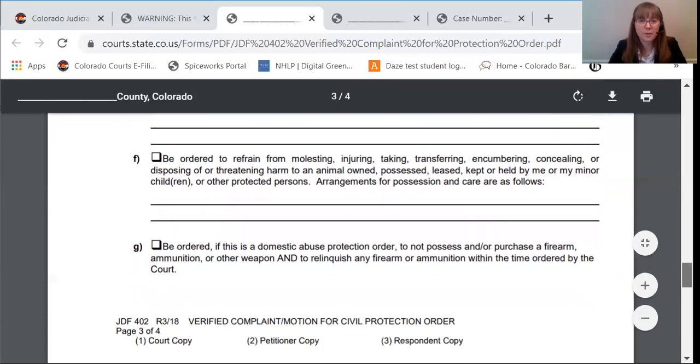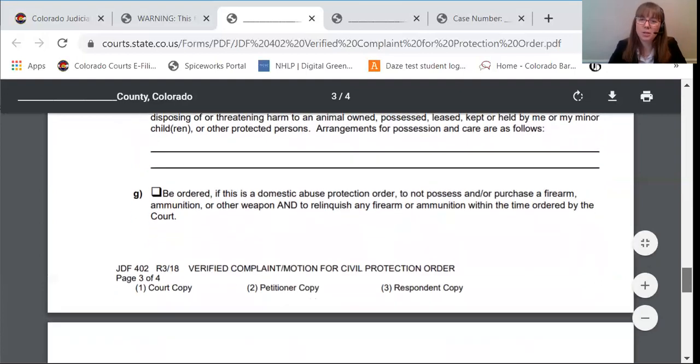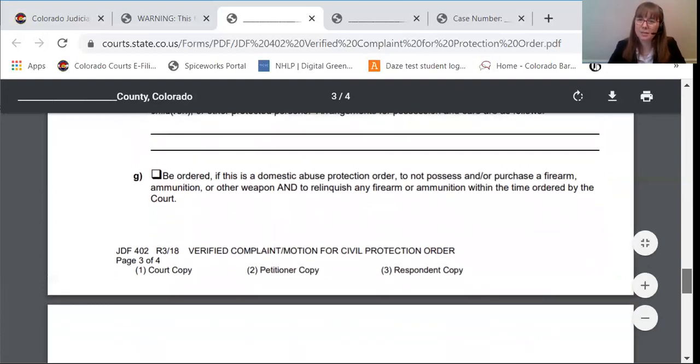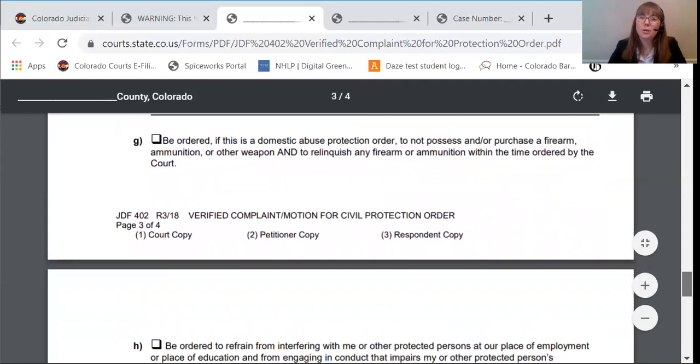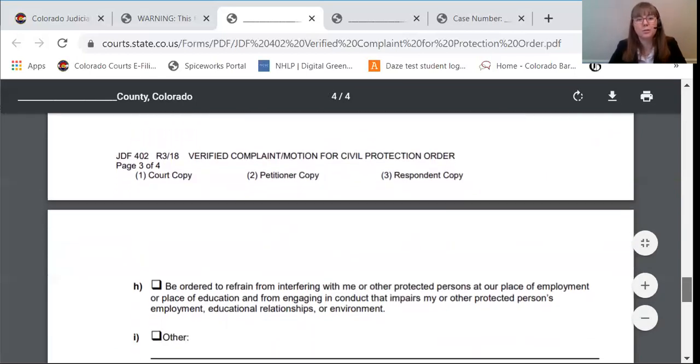Paragraph F talks about animals. If you have pets or livestock together and you would like the court to take specific action, you can list what you would like to happen in paragraph F. Paragraph G is discussing firearms and ammunition. If there's been domestic violence and you would like the restrained party to relinquish those things and not have access to them in the future, you check that box.